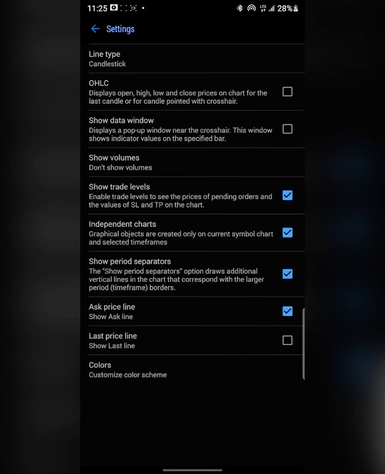So we have volume. If you want the chart to be showing volumes, we have it. Then trade levels. So if you place a trade and you want the levels to be shown, like marked out on the chart, like the buy and the sell levels, you understand? So show period separator is to show you each day, like 12 to 12, like every day is going to show you what happens, and it will mark a line on the chart.